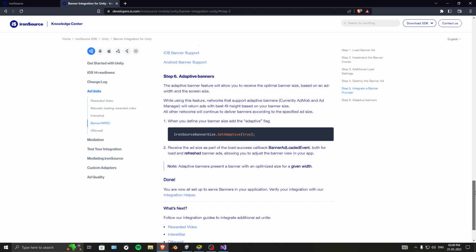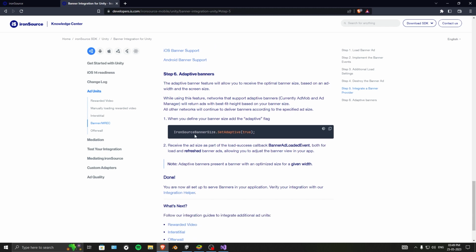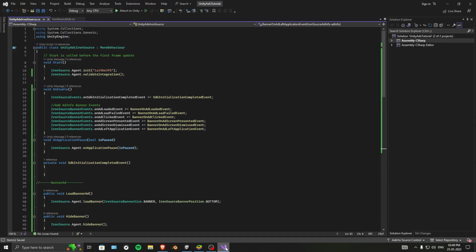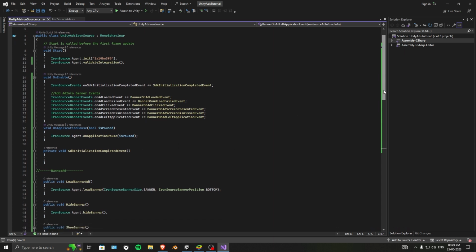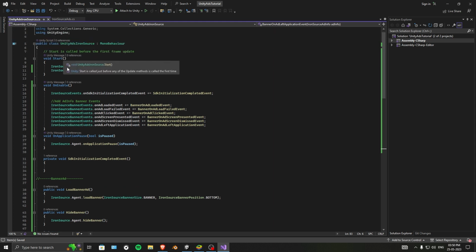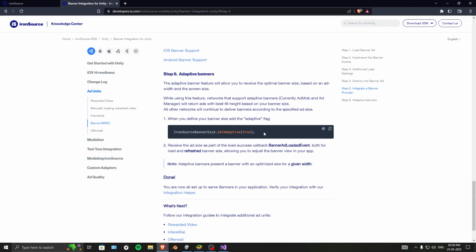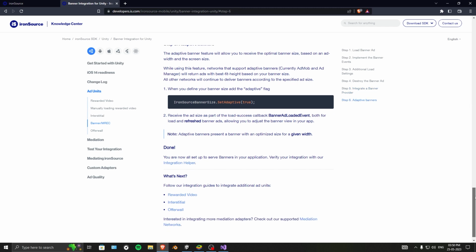Now there is also one thing, the adaptive banner. Now this adaptiveness, you can set it true, I think before you load the banner. So just plug it somewhere before you load it, right? So after initialization, you can just call it after the initialization and integration is valid. Yeah, after that you can call it over there. Adaptive banner allows you to optimize banner size and weight. So yeah, if you want to use this, you can.